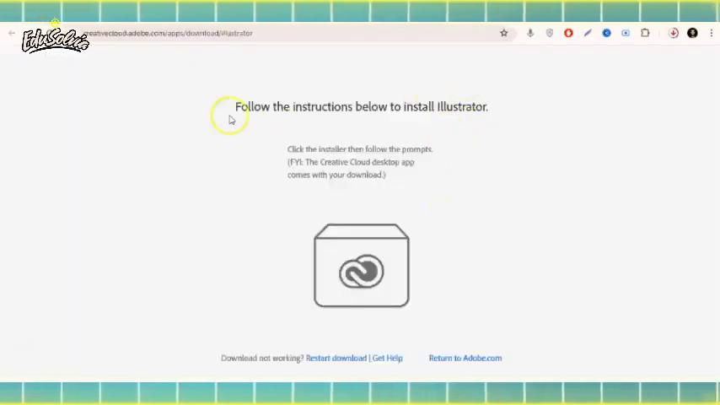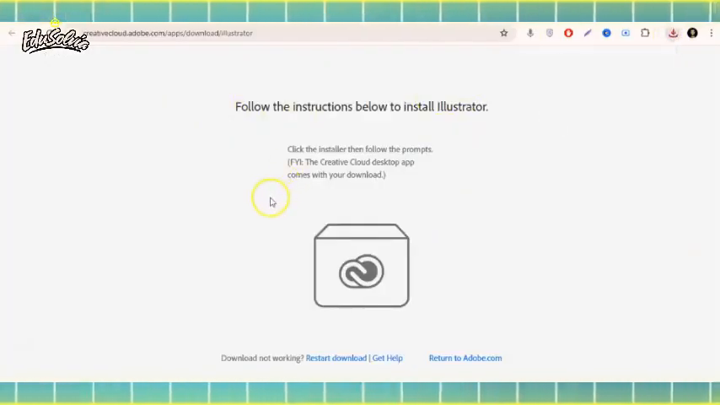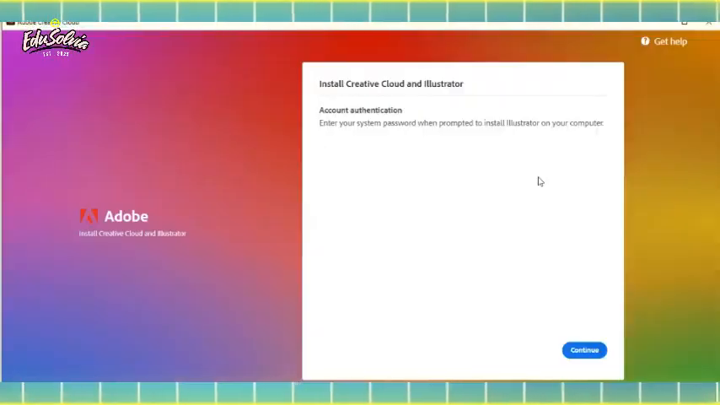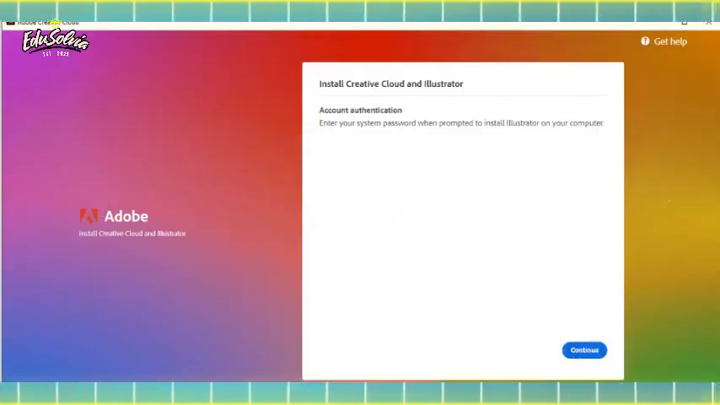So the second step is download Adobe Illustrator Creative Cloud, and when you click on that link, it will automatically download. You have to click on it and open this on your PC. When you open this, it looks like this. You have to sign up here and provide your details and click on the continue button.